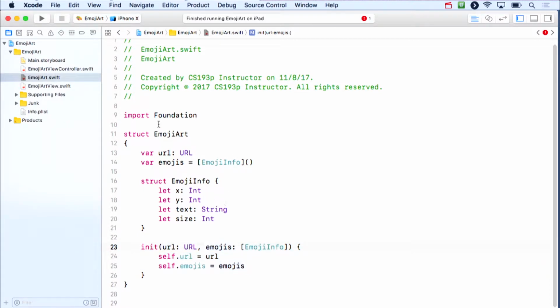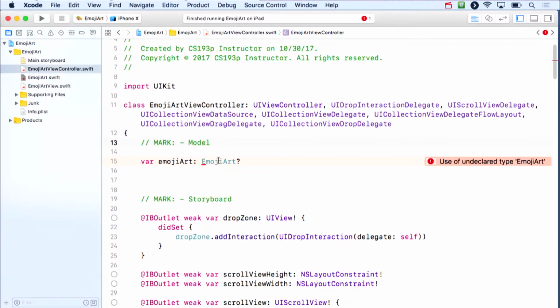All right? Now, let's think about our emoji art view controller back here. What does it need to be able to interact with the model? Well, it needs all those little UI labels that are in its emoji art view. No problem, we can get those. We're the controller. We can talk to our view and get anything we want from it. But it also needs the URL. And currently, we actually don't keep the URL for the background image.